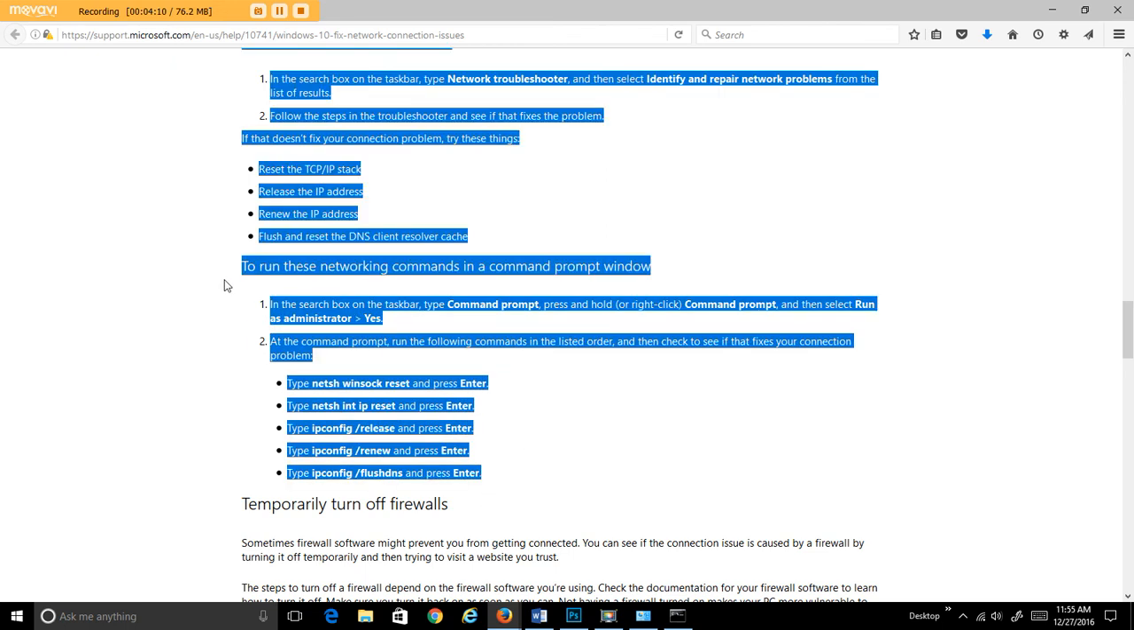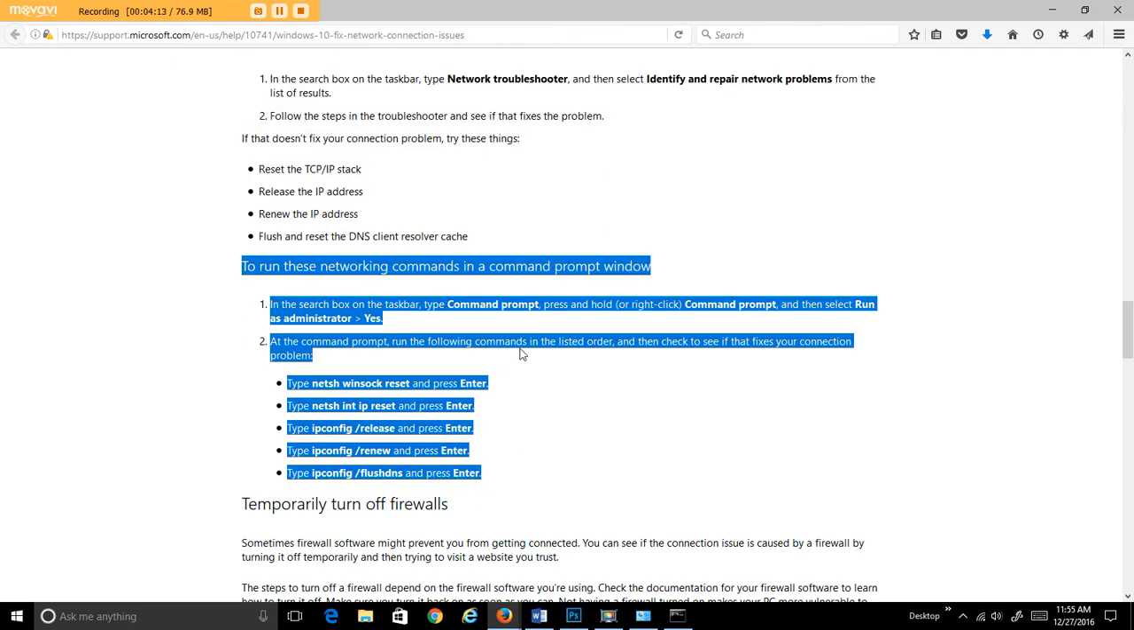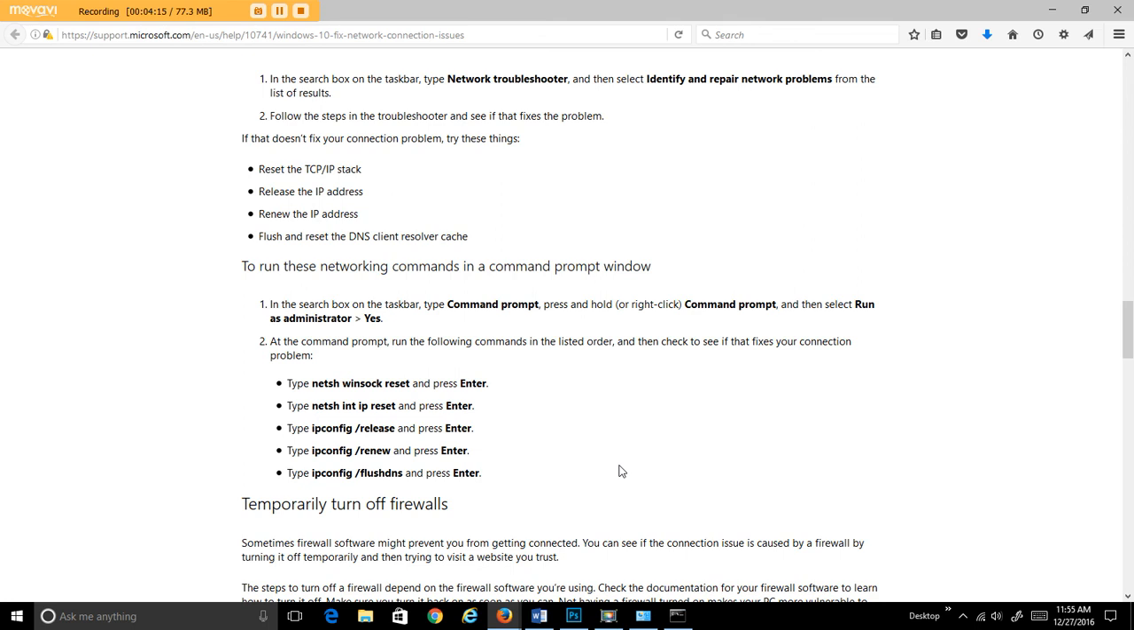And then if that still doesn't work, go back and do these commands that are in the middle of this Microsoft fix page. And at least that fixed the problem for me. I hope it fixes the problem for you too.